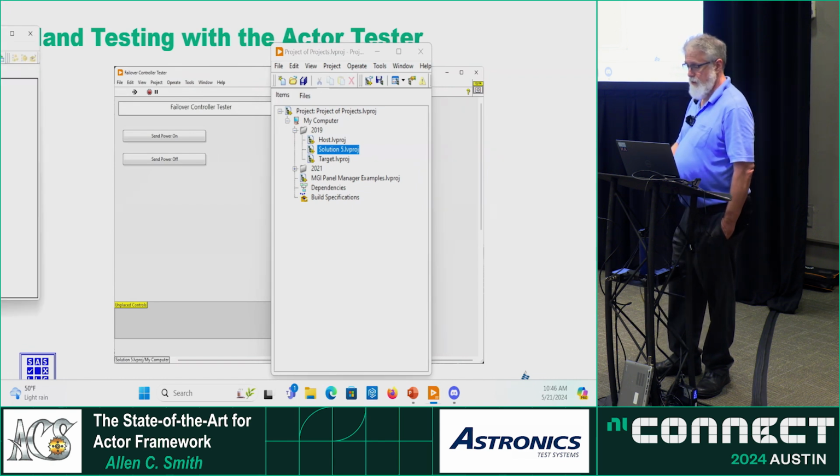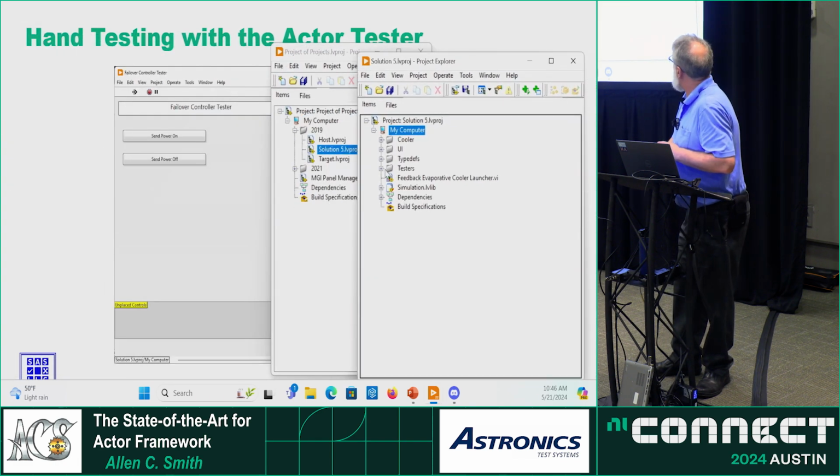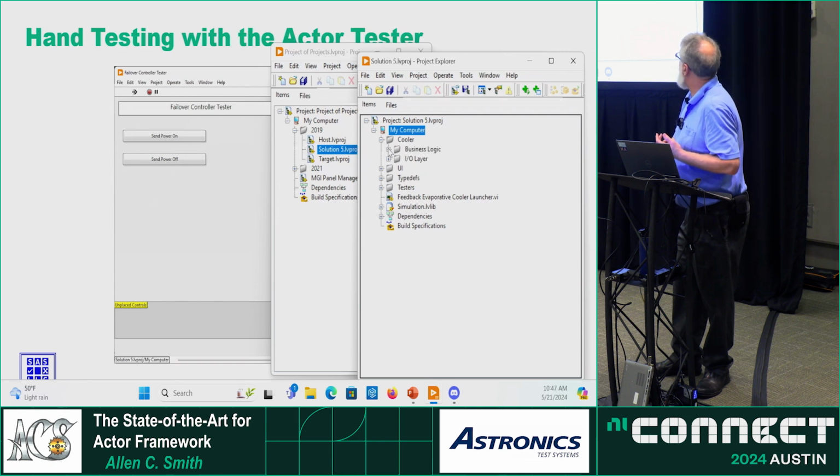There it is. I really need a monitor right here that is an echo of this. All right, so here we go. So here I have a project. I happen to have this cooler that I've been talking about sitting right here. I have a hand tester for it.